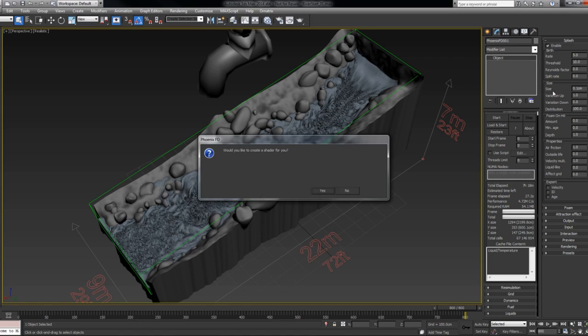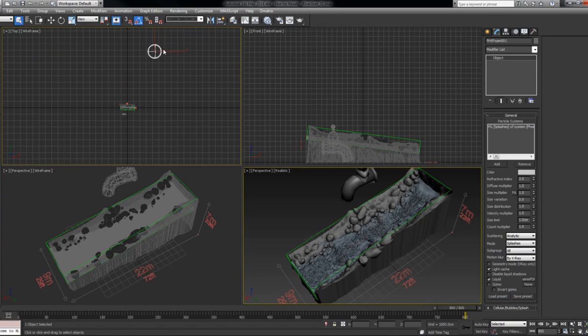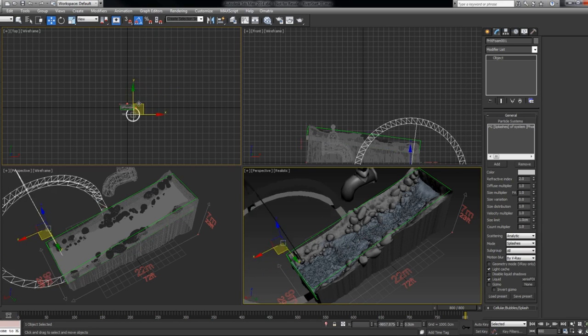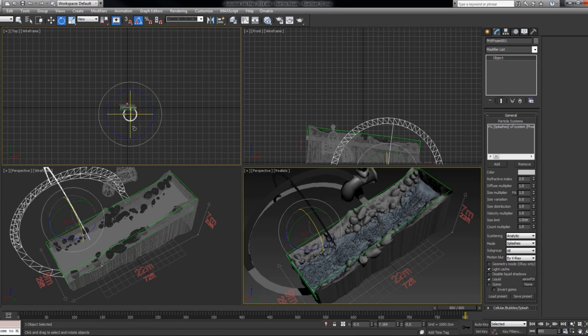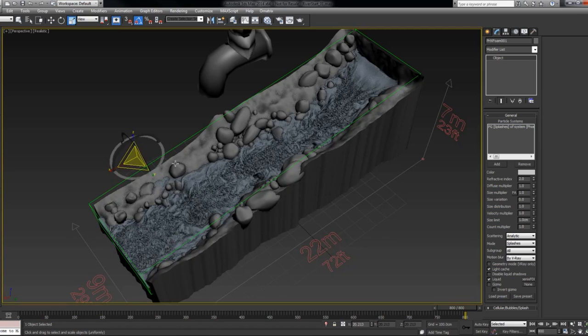So I'll just click the enable button, and Phoenix will create a shader for us. Click yes, and here it is. So I'll move it somewhere I can see it, and I'll decrease the size.